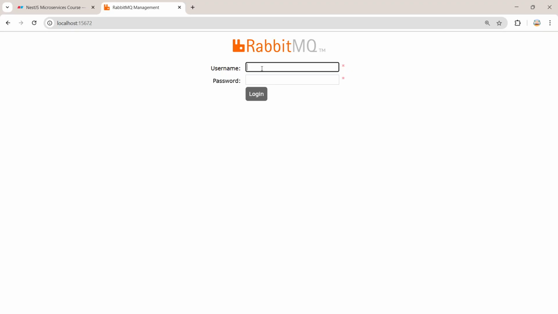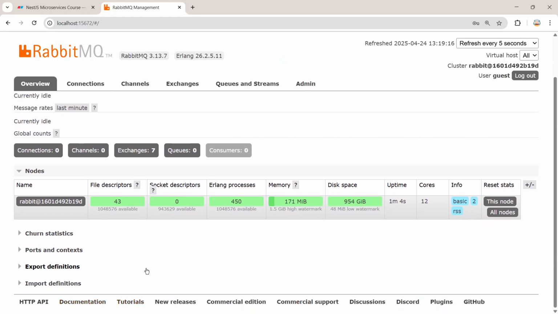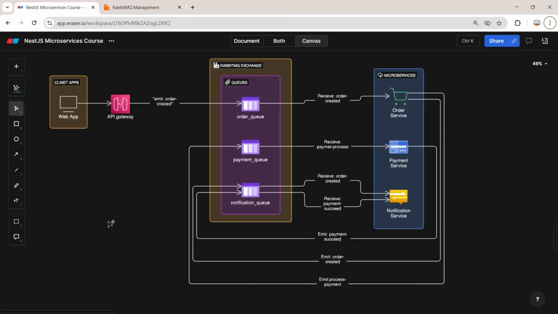Here, as you can see, we need to provide the username and password. We just put guest here and do the same for the password, and hit login. As you can see, we are now inside the management dashboard of RabbitMQ. We do not have any queues yet, but in the next section of this video, we are going to create the queues with NestJS microservices. So now let's go to the next section of this video and create our microservices.